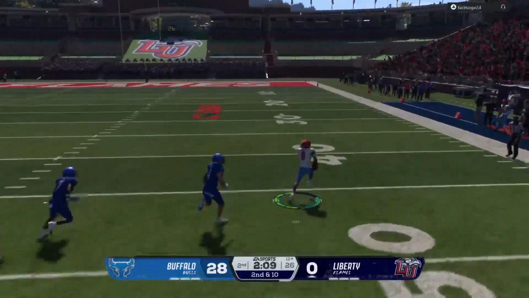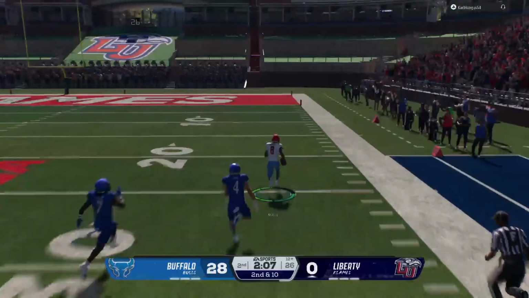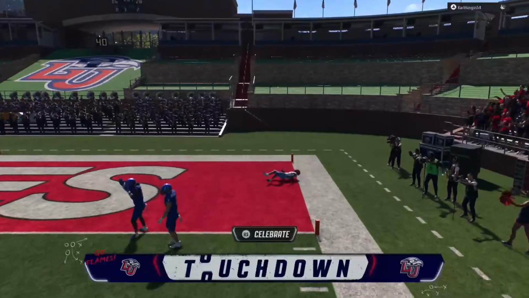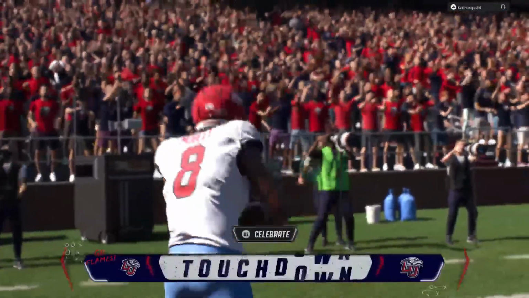Snagged in the middle. It's Mobley. All kinds of room to the right. The 20. The 10. Touchdown Flames. He found some open space and turned on the jets.